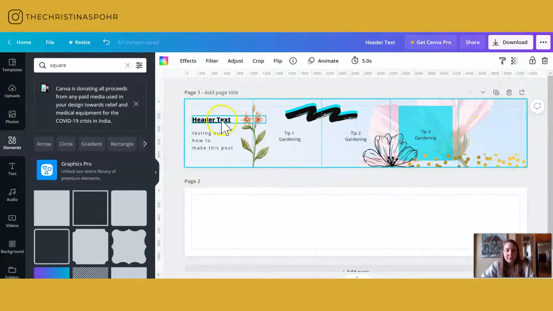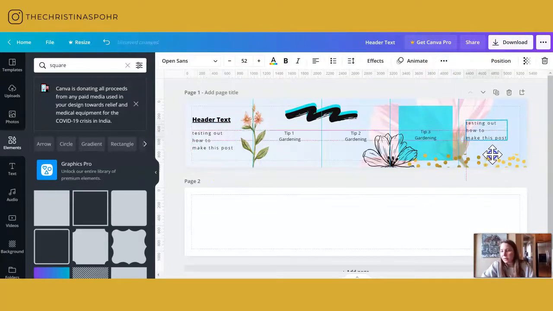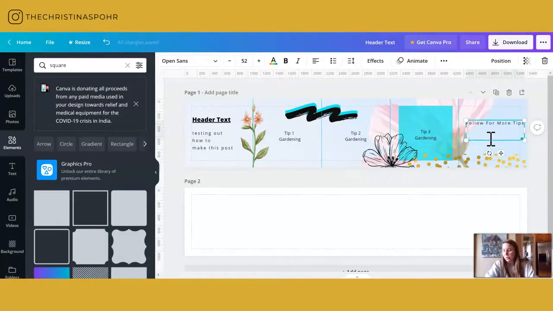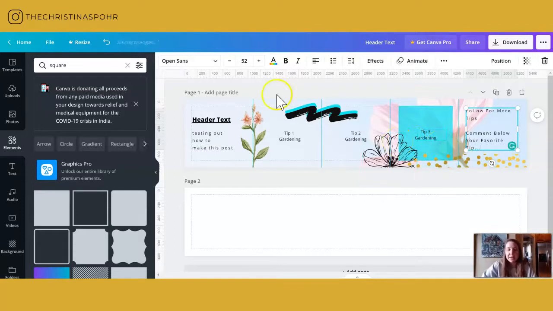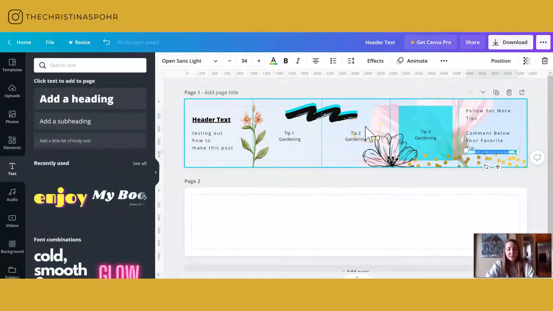And then at the end, I'm just going to duplicate the spacing one, and you can ask a question. Say, follow for more tips, or comment below your favorite tip. Either or, just make sure you leave a call to action, letting people know what they should do next. Let them know to save it, let them know to share it, whatever it is you want them to be doing. And then you also want to go into the text, and don't forget to add your handle.